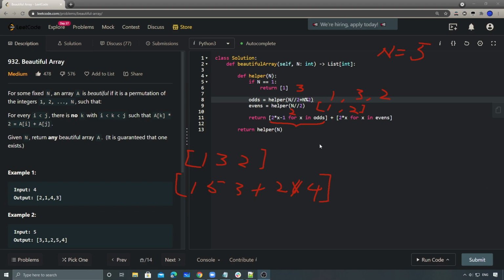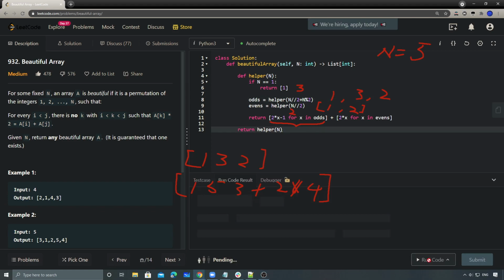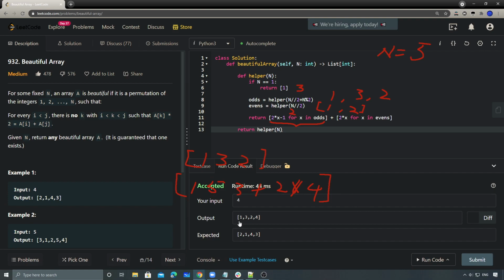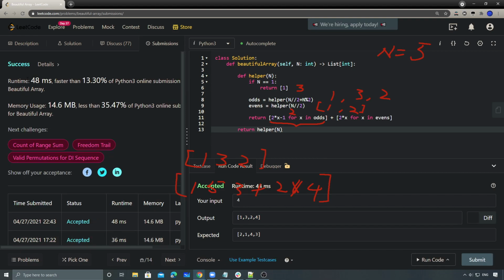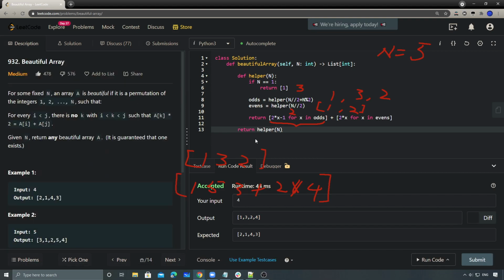Yeah, I think that's the basic idea, right? Okay, let me try to run this code here. We have this one, 1, 3, 2, 4, right? So submit. Yeah, so it works, right?